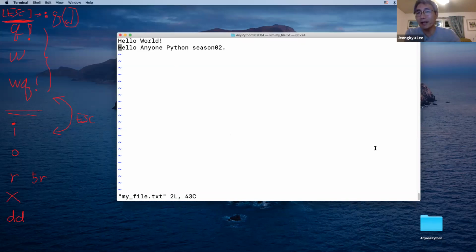I want to copy and paste. We like the copy and paste, right? So how can we copy and paste? So there is one command for copy, which is YY. It's called a yank. In other words, it's a copy.